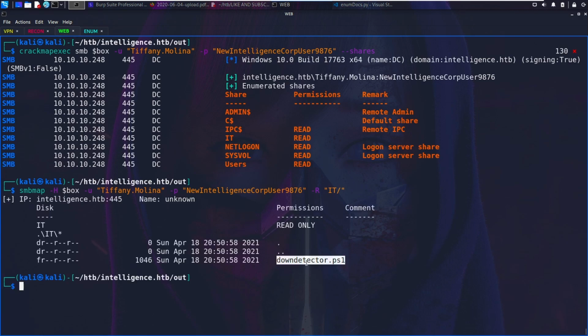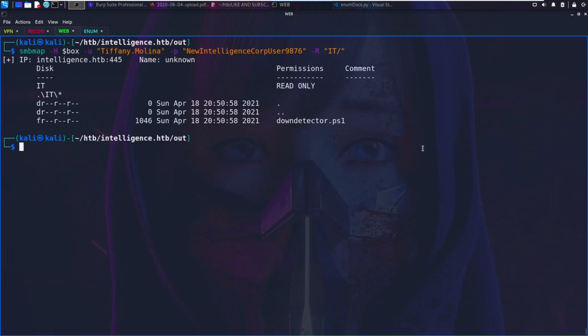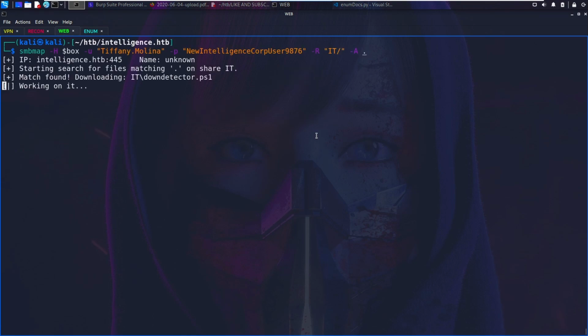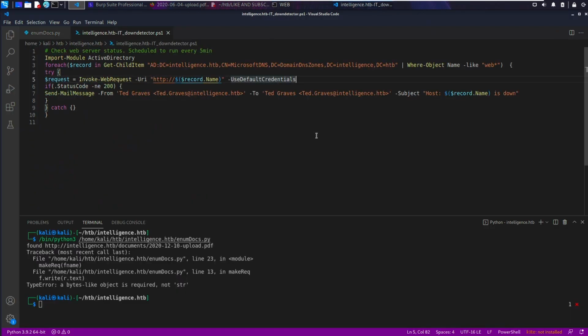Here we can see there's a downdetector. Interesting. Go ahead and run it again just to see. So we have a downdetector. I'm going to go ahead and just cd back a little bit, and then I'm going to add in the -A to basically download that file. I'm going to go ahead and open up the downdetector in our VS Code, wherever it is. There it is. Let's go ahead and read the code.